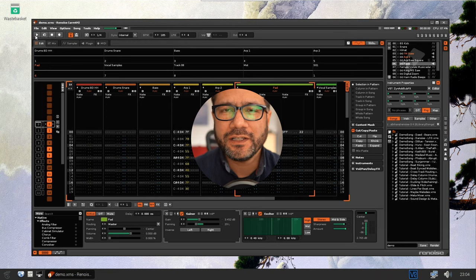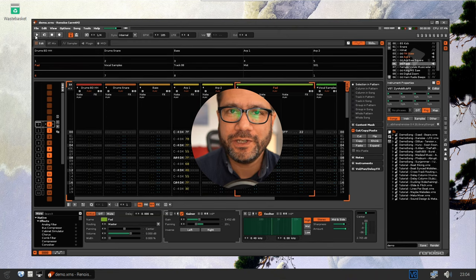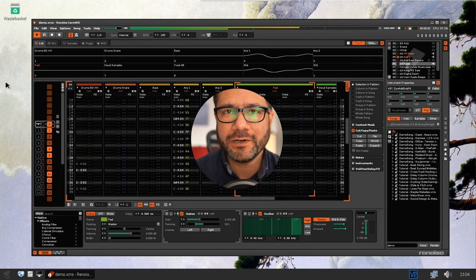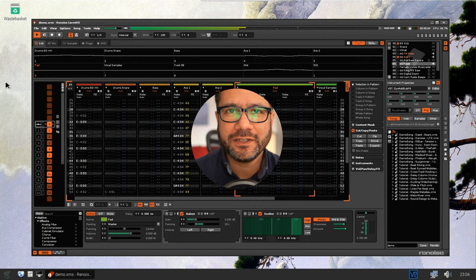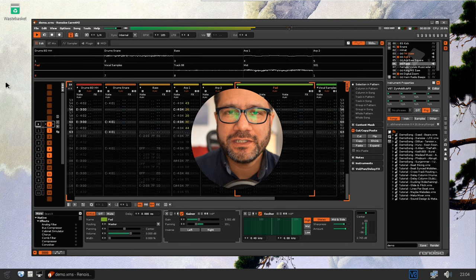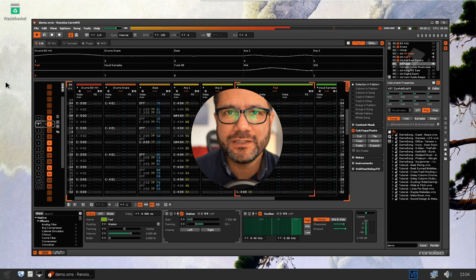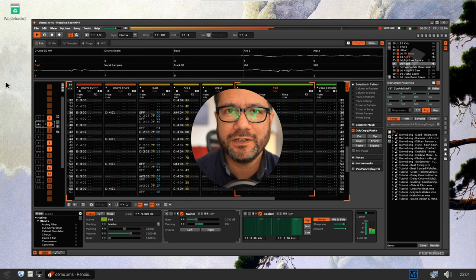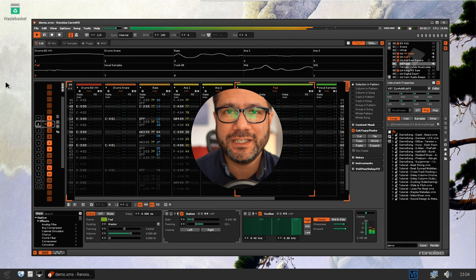So, all in all, I really enjoyed my time with Renoise on the Raspberry Pi. The app seems to be optimized very well and can do a lot of things without stressing the CPU much. The ability to install your own extensions and VST plugins is a very welcome addition to the overall workflow, which is quite easy to grasp.